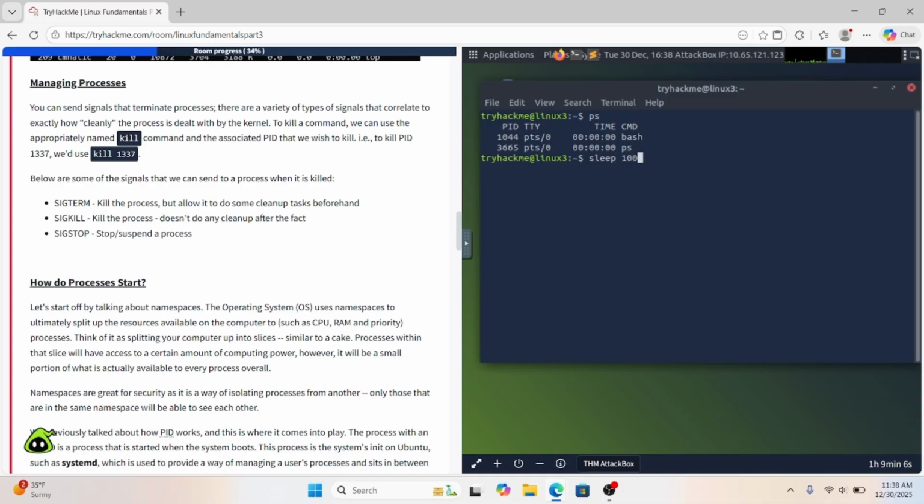And what sleep does, sleep essentially slows your system down, and it allows it to only execute commands after a certain amount of time. So right here I have 1000 seconds is what that is. I still want to be able to type in a command or two, so I can show you the kill command. So I'm going to type in the background operator.